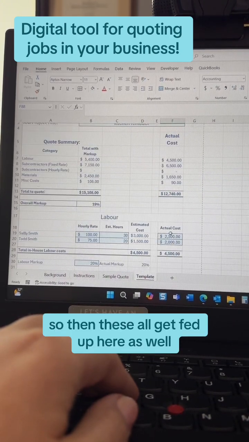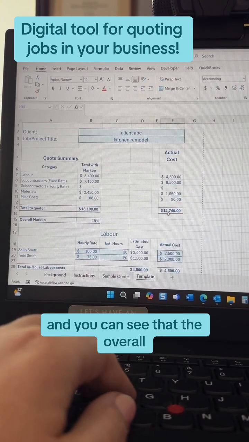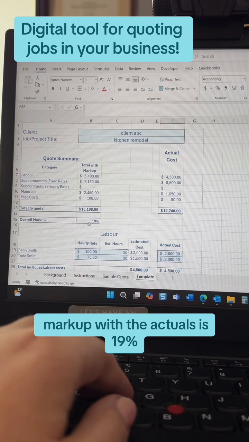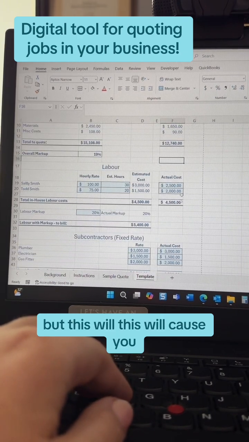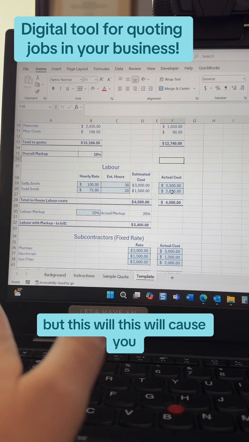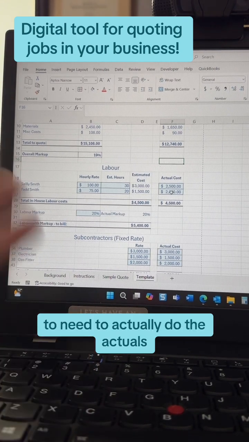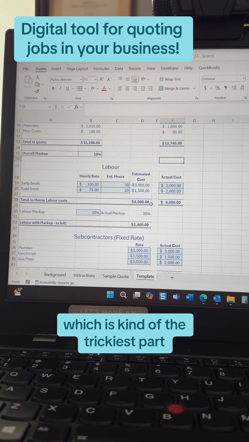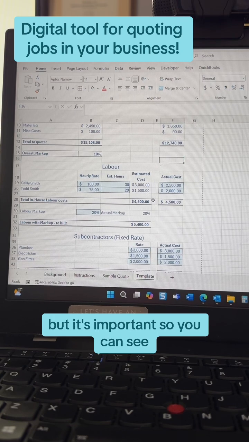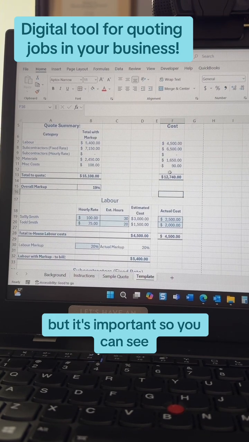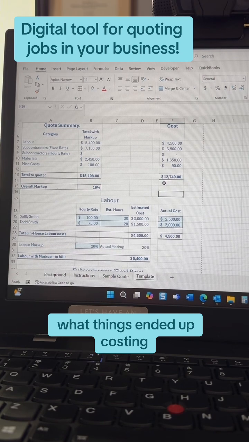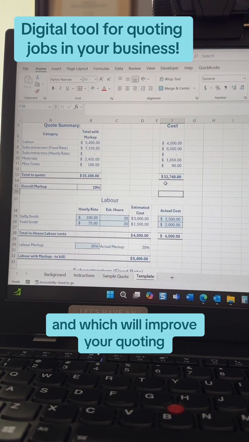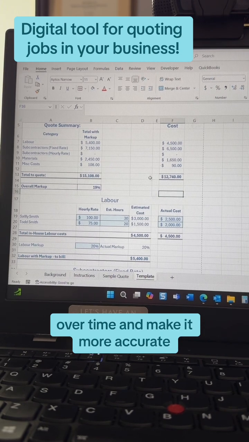Once we do the actuals, I didn't finish doing the actuals here. So then these all get fed up here as well, and you can see that the overall markup with the actuals is 19%. But this will cause you to need to actually do the actuals, which is kind of the trickiest part that people don't do as much, but it's important so you can see what things ended up costing, which will improve your quoting over time and make it more accurate.